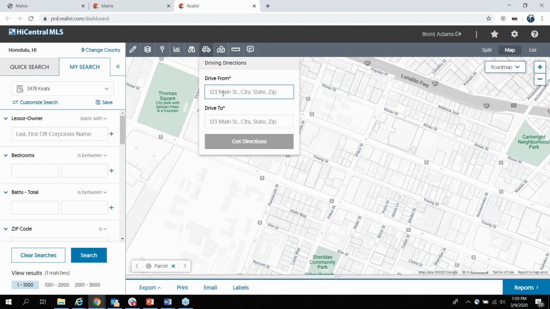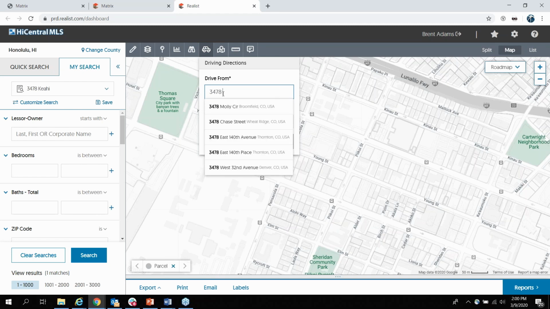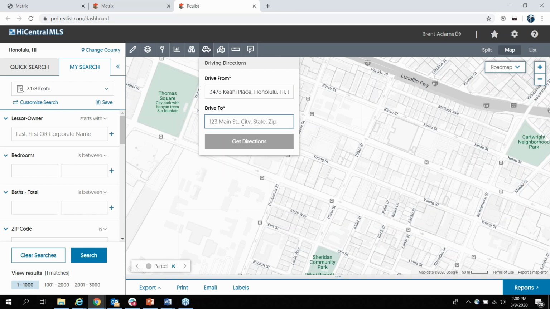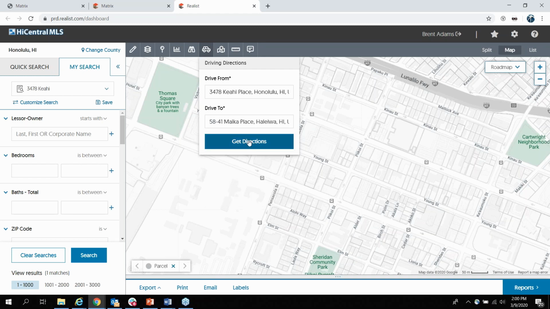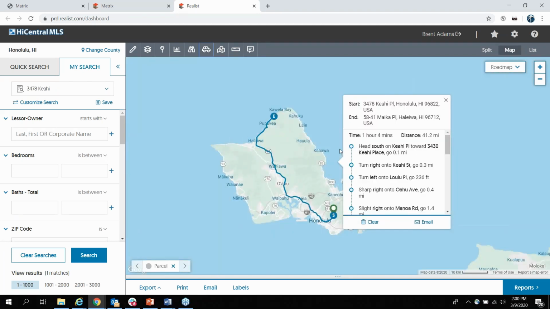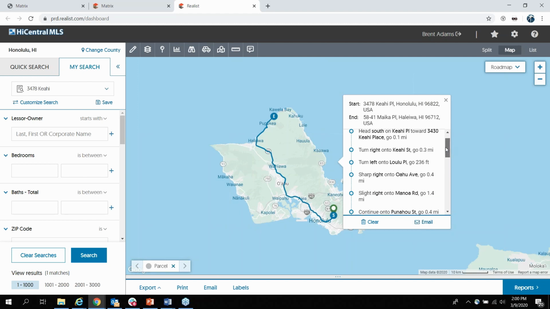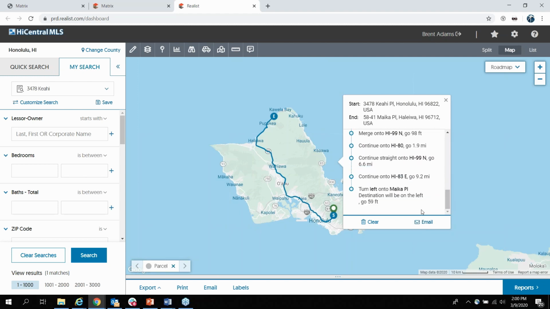Driving directions are right here. So if you want to find out how long it takes to get from point A to point B, for example, I can put in 3748 Keahi, and then maybe go up to the North Shore, and we'll go to 5841. Oops, couldn't spell that right. Up in Haleiwa. And there's your turn-by-turn directions, how you get from point A to point B. These can be emailed to somebody if you're trying to tell people how to get from one place to another. And of course, I can just clear them out too if I want to.